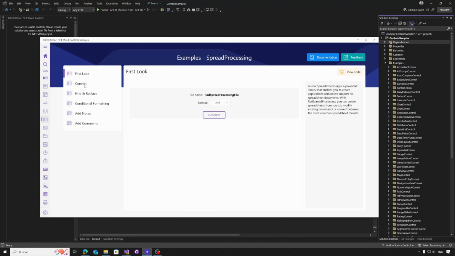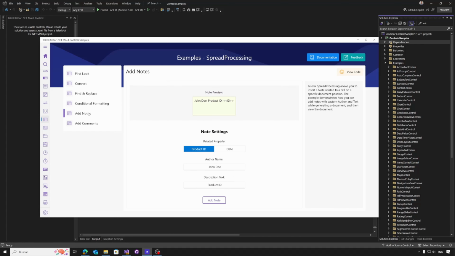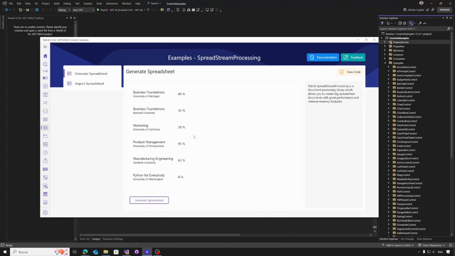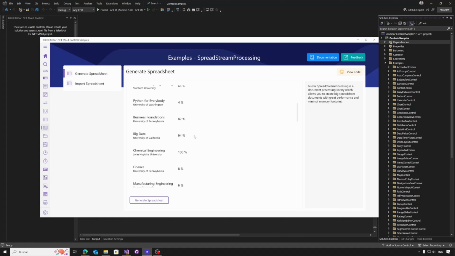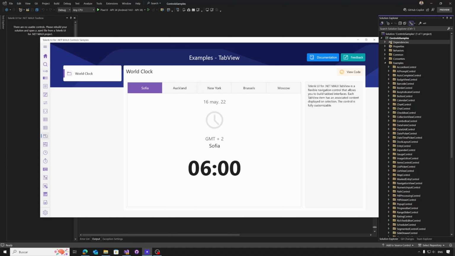Then we have more controls to, for example, generate Excel files. We can convert within different formats. We can search and find information within an Excel file, add notes, comments, and generate the content in several ways. Supports large volumes and works in an efficient way.